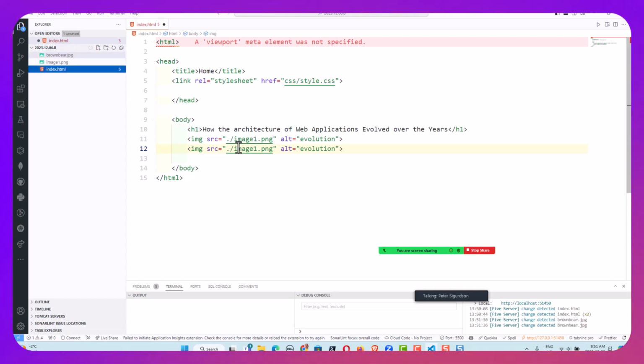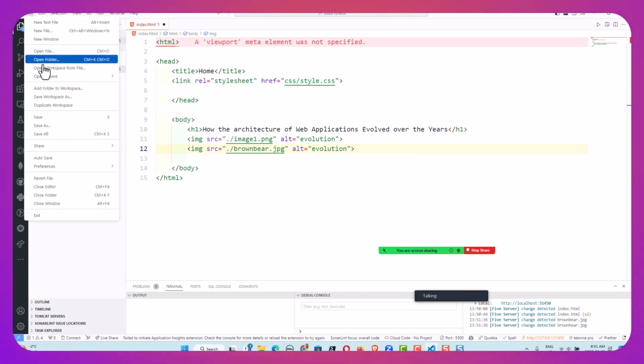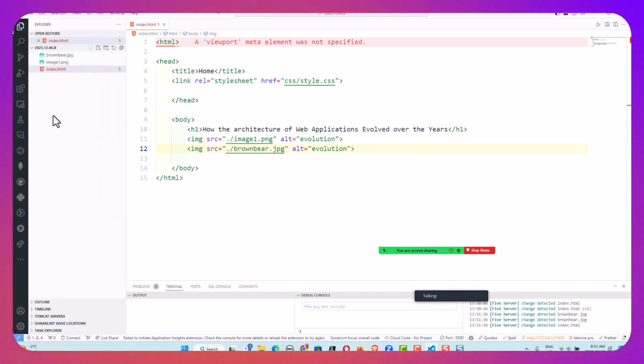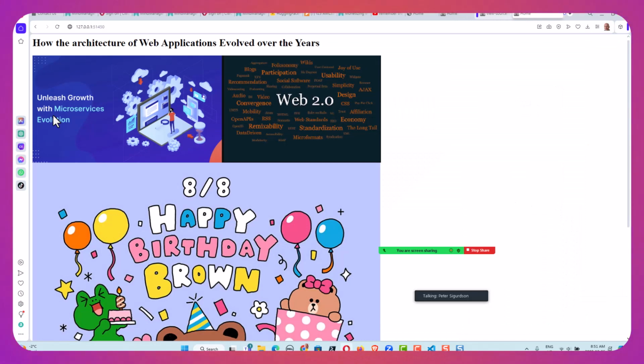And here I'm going to point to this brownbear.jpg. Brown bear .jpg. There it is. And I'm going to click on that to autocomplete. Now I'm going to save. And I'm going to go back to my web browser, and now I've got all my images showing up there.